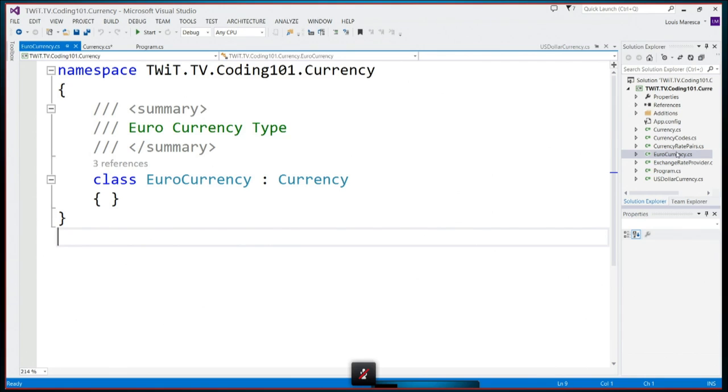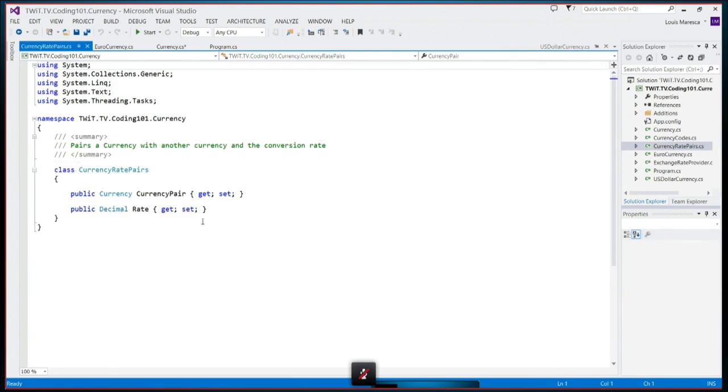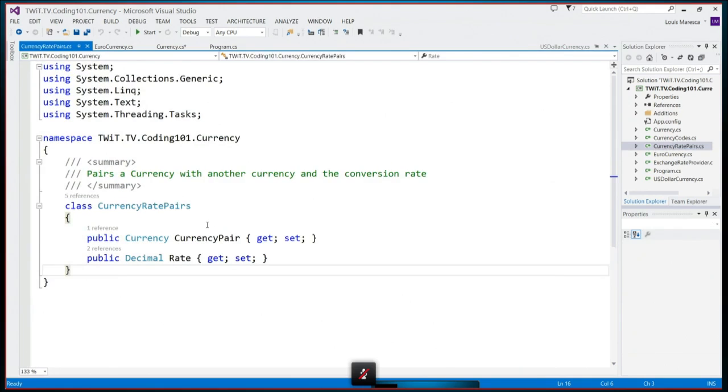And then we have this currency rate pair, and again, all it is is a currency pair, meaning what currency is this and what's the rate. So is it USD and the rate's $1.29. So that's just the currency rate pair class.